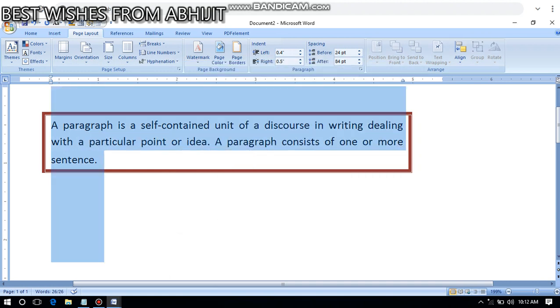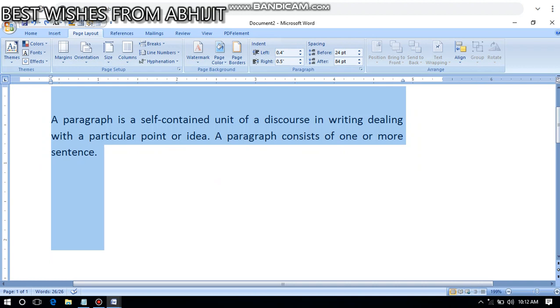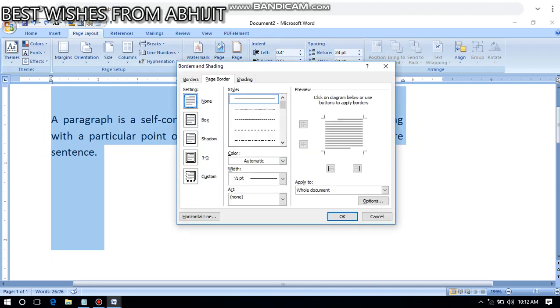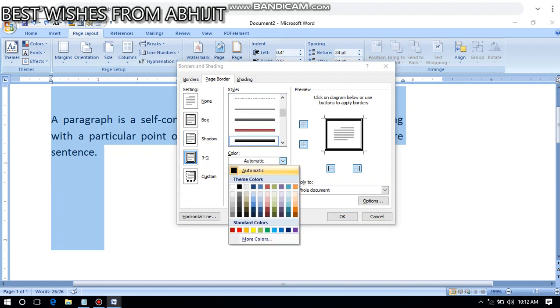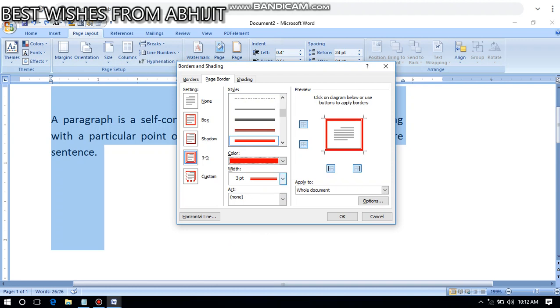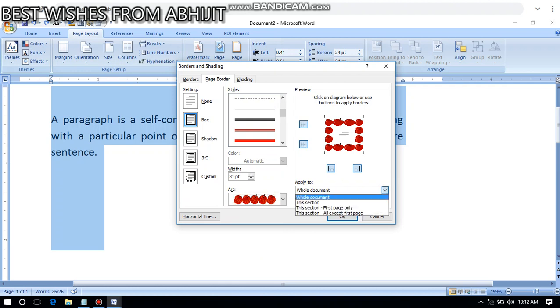From here, I'll just undo to bring it back to the previous position. Page border from here. If I select this border, then only the whole paragraph will get the border. But if I select the page border and set its color, this is the color from here. Some arts are also there. From here I can even take the arts. Then what will happen? This will go to the whole page.